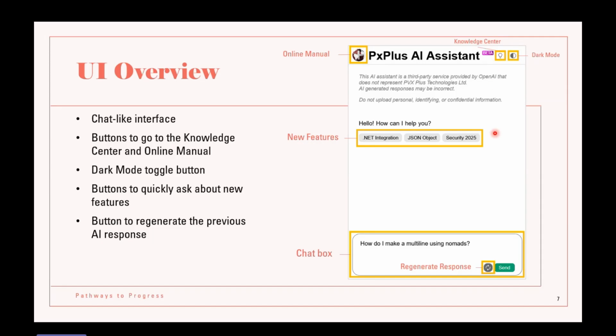In the middle, we have some buttons to quickly ask the AI assistant questions about the newest features that we've added to PxPlus, and specifically what this year is about. So we have .NET, the JSON object, and security improvements for this year. These will be updated every major release to let everyone know what features we've added.